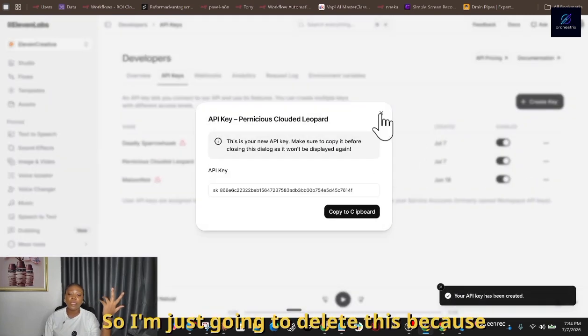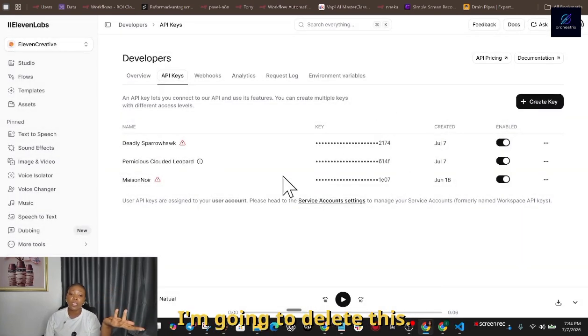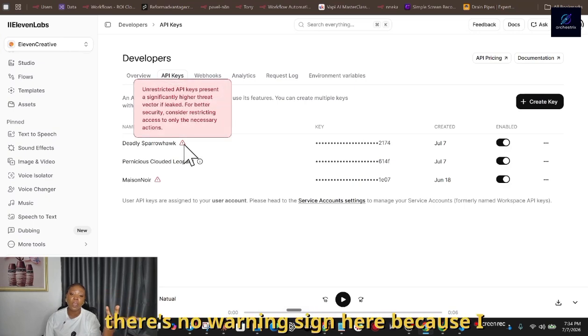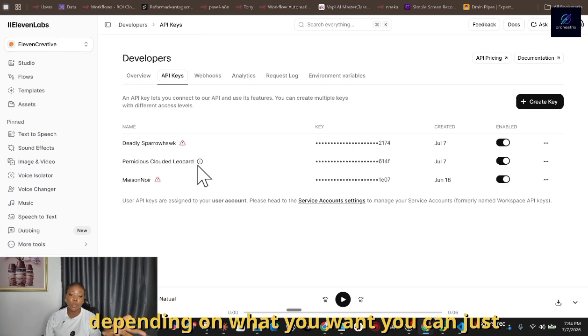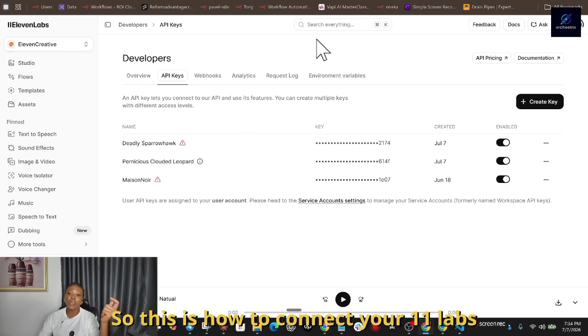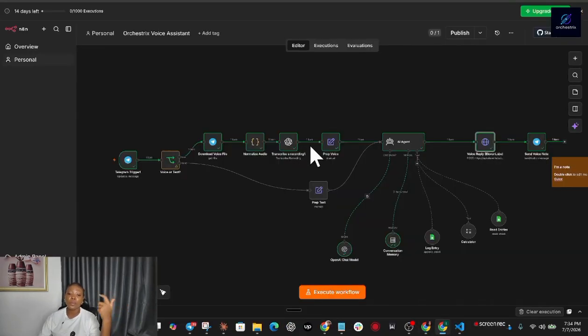So I'm just going to delete this because I don't want this key. I'm going to delete this. So you can see, because it only has one permission, there is no warning sign here because I was very strict with this key. So depending on what you want, you can just play around with it. So this is how to connect your 11 Labs to your voice assistant agent.